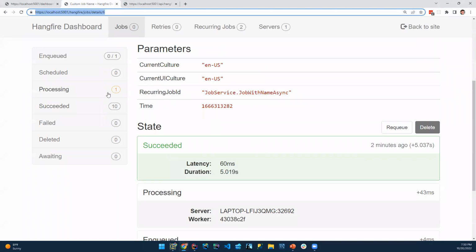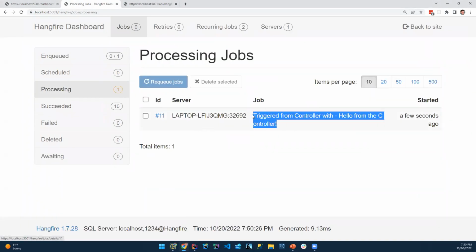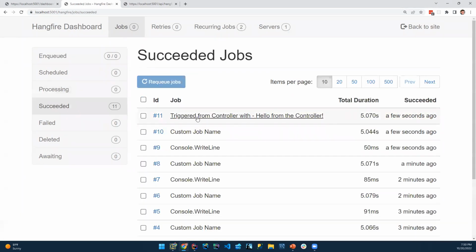Hangfire method, and that triggered that job. So you can see here it says triggered from controller with hello from the controller. And after 5 seconds, you notice it ends up in the succeeded jobs. So this would be an example of where you want to, let's say, that submit invoices or create invoices button that we talked about earlier. This is where you might create a job maybe per invoice, or maybe you just create one job that then spawns the rest of the action to happen. So that's how you create jobs dynamically and not just through cron jobs. Which is kind of nice.